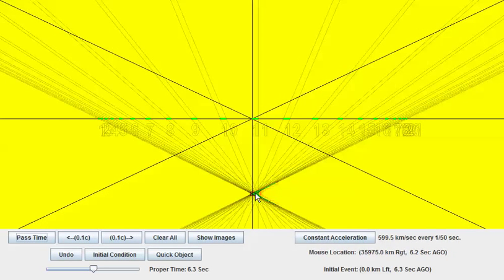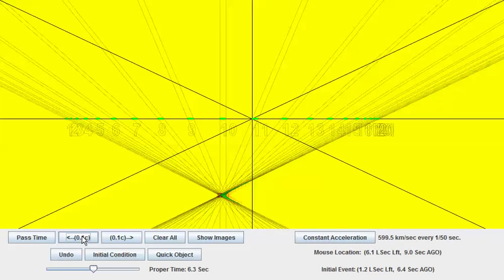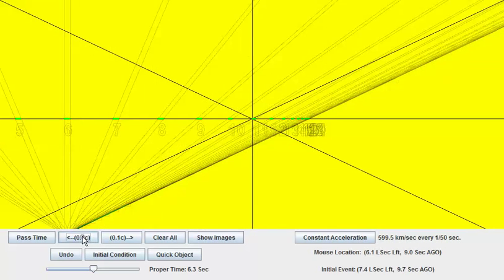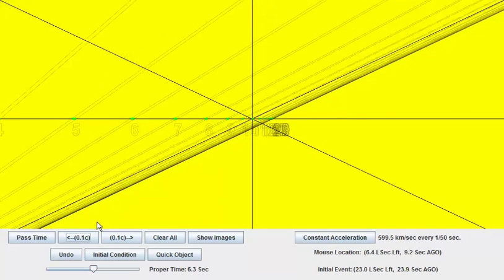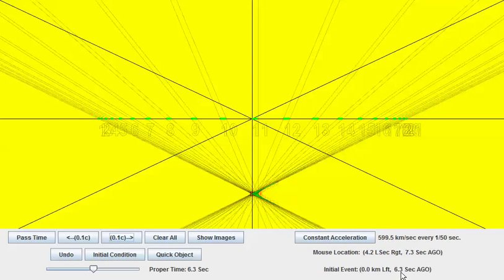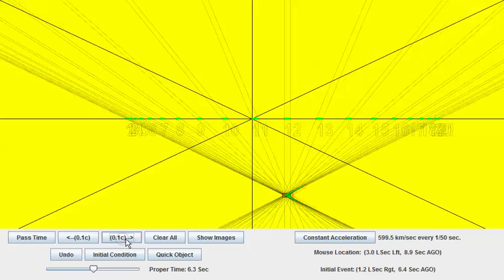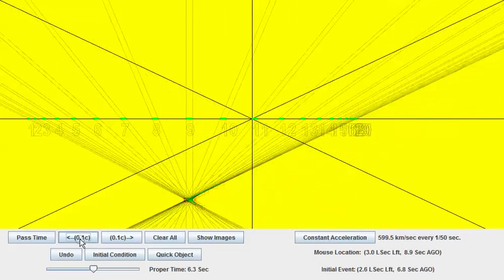Now that event there is the Big Bang, and what I'm going to do next is have a secondary bang right here in the middle. So I'm going to move over 10 times. You can see when I do this, the initial event moved back. I should bring it back, hold on. As you can see, the event right here is only 6.3 seconds ago, but when I change to a different reference frame, which way do I want to go? No, the other way.